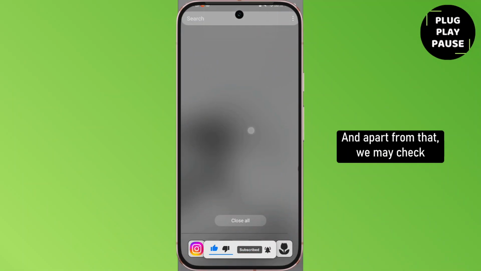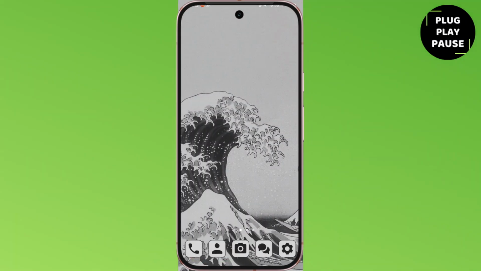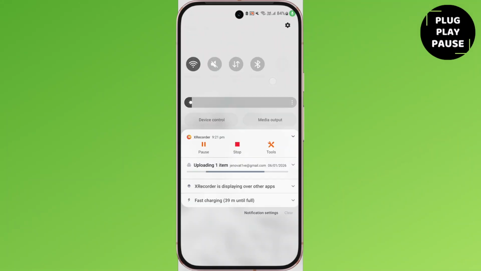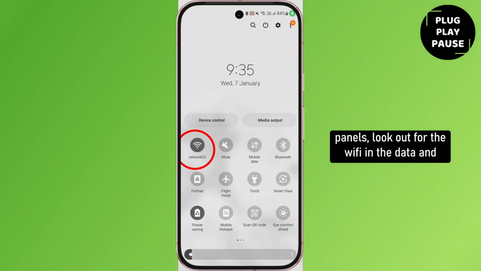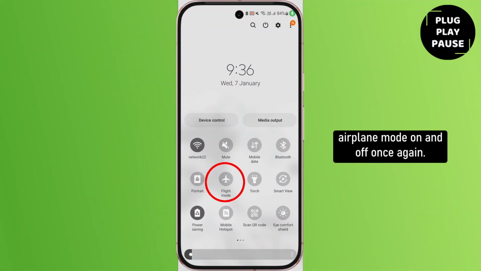And apart from that, we may check our internet connection as well. Sometimes just go over and access the quick settings panel. And within our quick settings panel, look out for the Wi-Fi and the data and switch between those, and even turn the airplane mode on and off once again.